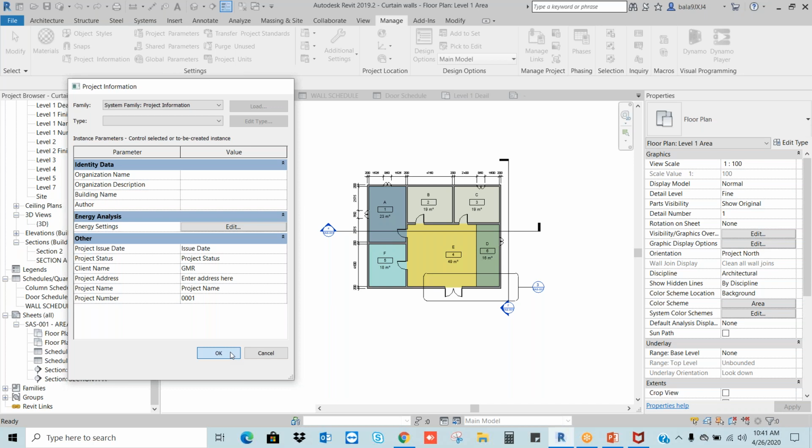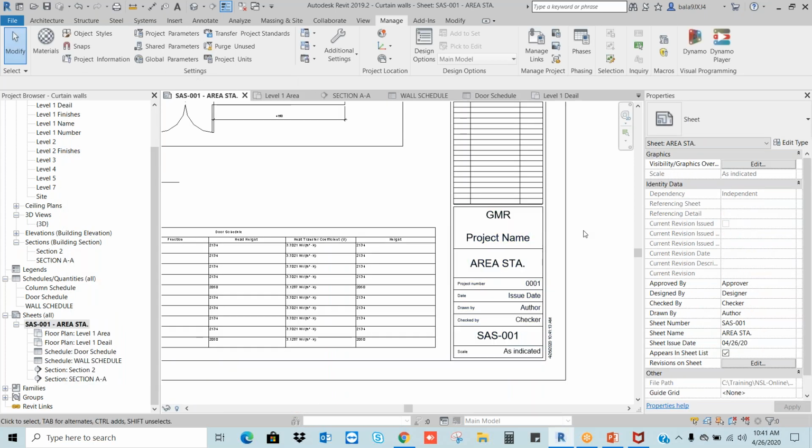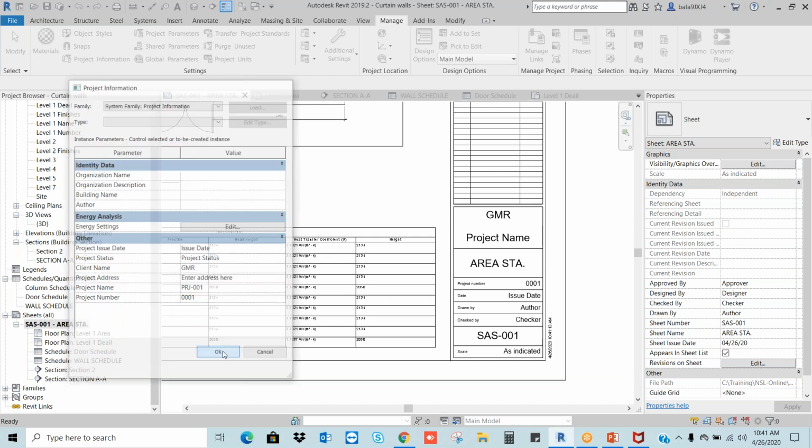When I go to my sheet, I can see the GMR here. It will get updated. It means the client name is reading from the project information. We need to remember these things in Revit. Let's say I want to change the project name. Okay, that's the project name, PRJ-001. It's the project name. It will get updated.